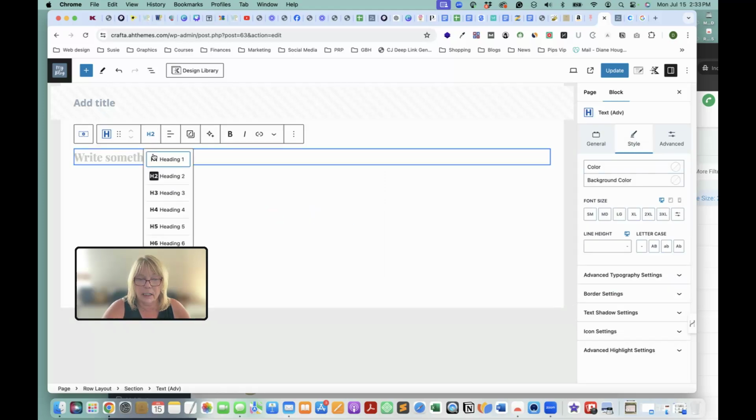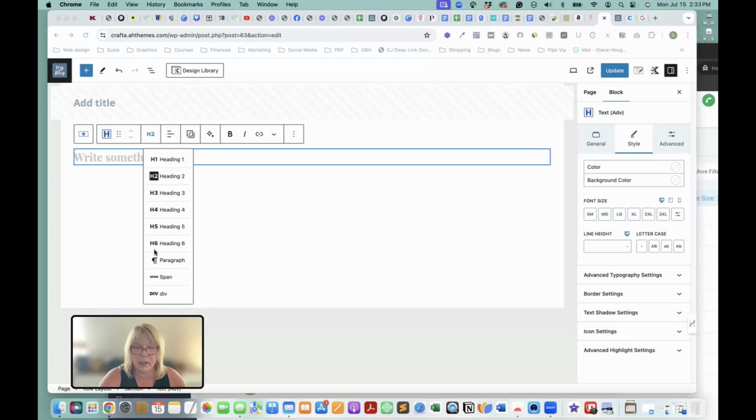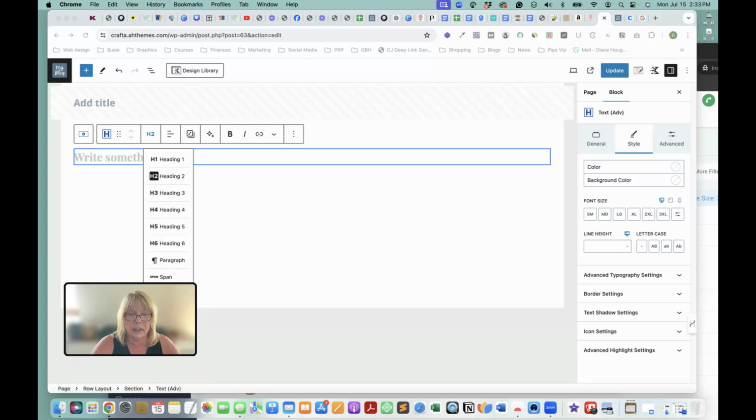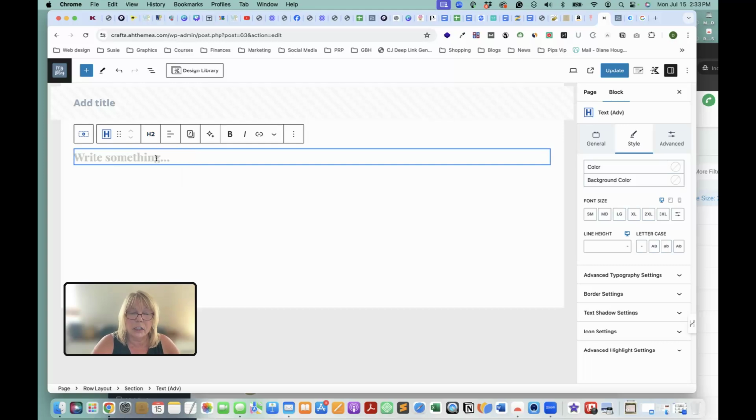And you can make that any size you want. You can make it a paragraph, you can make it an H1 heading or whatever. I try to always use the Cadence blocks because they have so much more customization available to them.